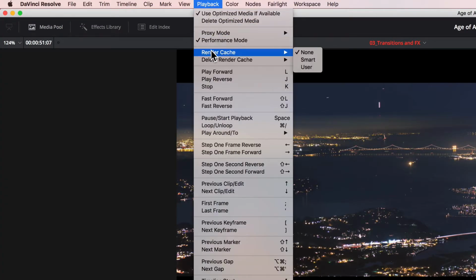Playback, render cache. It's right now set to none, so there is no caching. So it's just going to play everything as fast as it can, and if it can't, it's going to drop frames on you. But here we can turn on smart caching, which will cause Resolve to look at the timeline and say, hey, if I can't play something, I'm going to cache it to my scratch disk that I set up in lesson 2, if you remember.